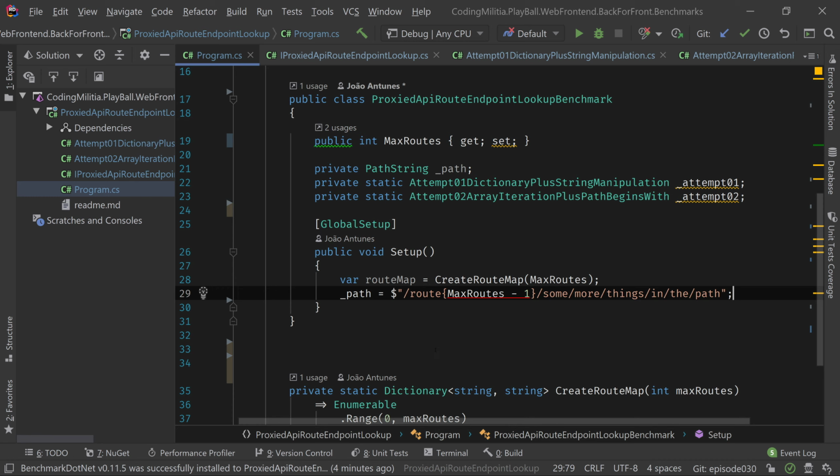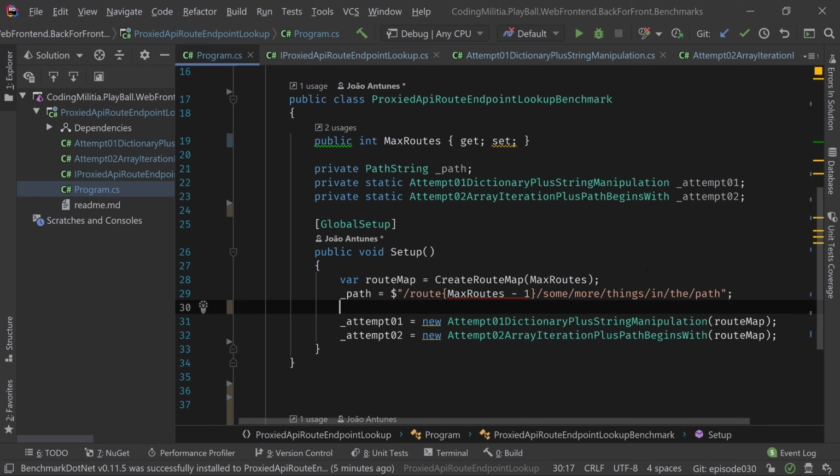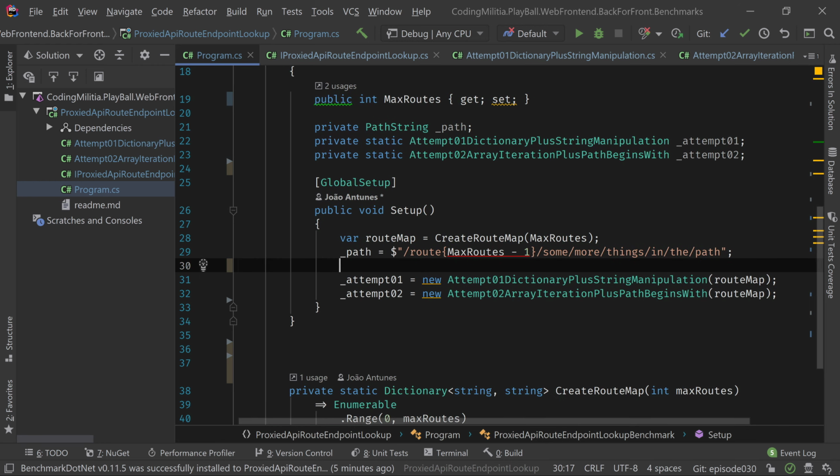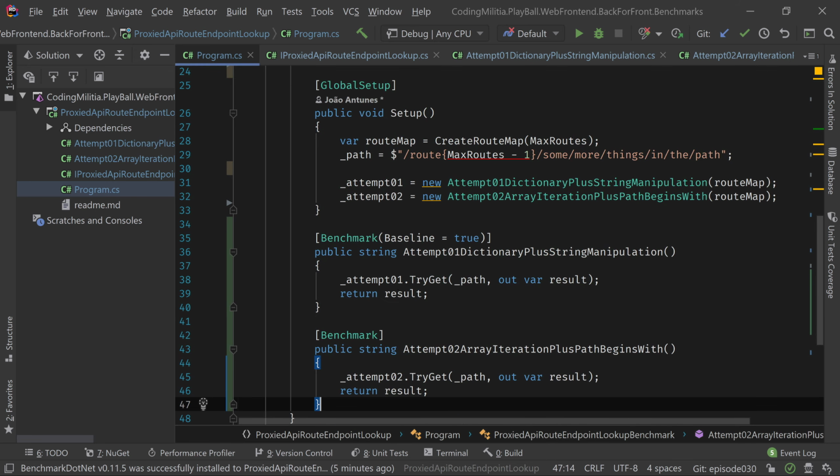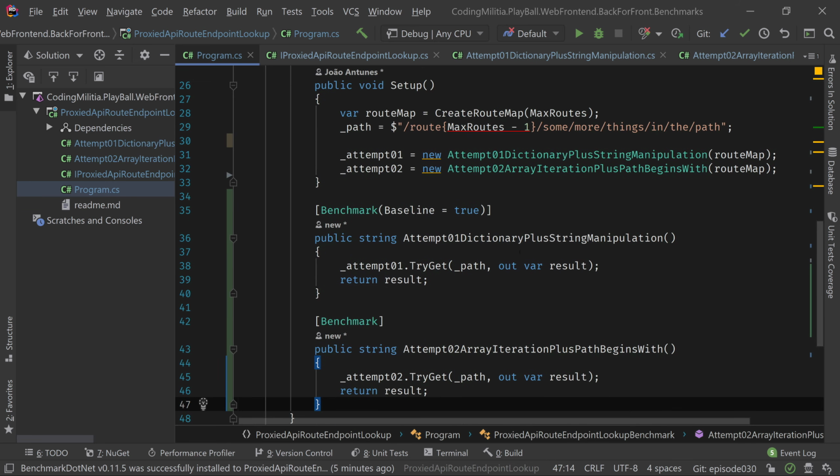Maybe it's not the best test ever to always do this, but should be good enough. And then some more things in the path just to make it bigger. And then we can create those classes, those instances to run. And now we can just create methods to call. So we create a couple of methods. These are the methods that will be called by BenchmarkDotNet to really run the benchmark.